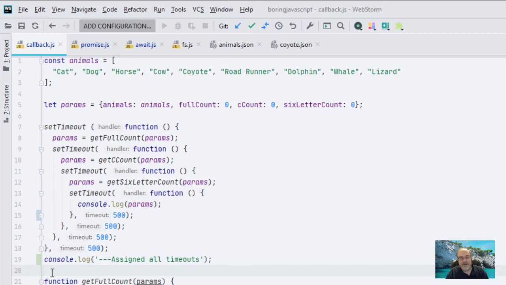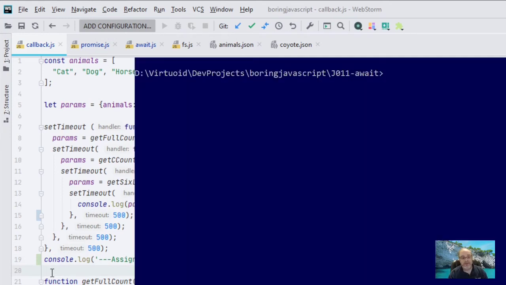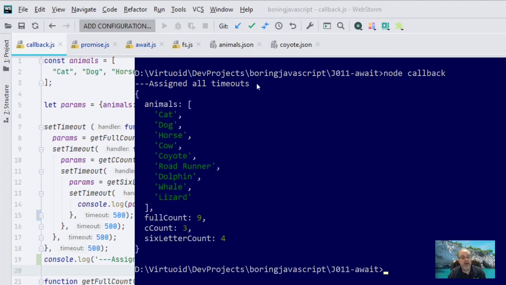So let's first take a look at what I want the final result to look like. So let's flip over into Node and type in node callback. And again, obviously, as you can see here, the assigned all timeouts came out first, which proves that the asynchronous works because that comes out after the final console.log.